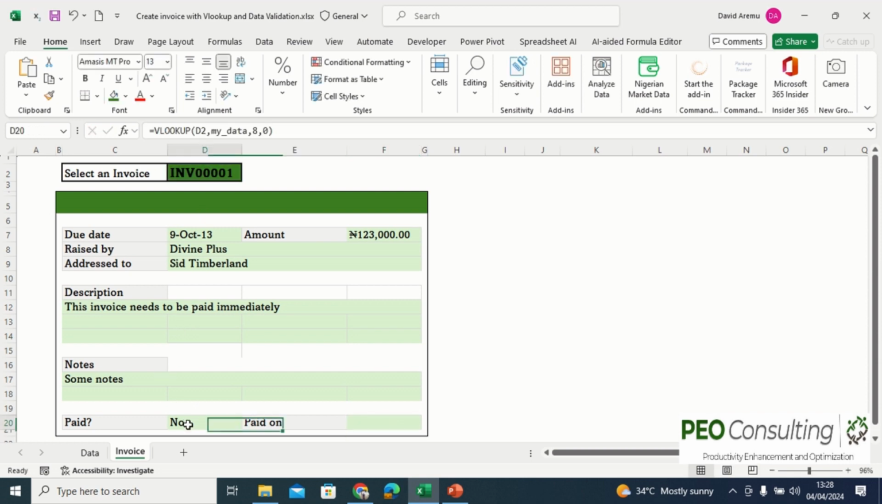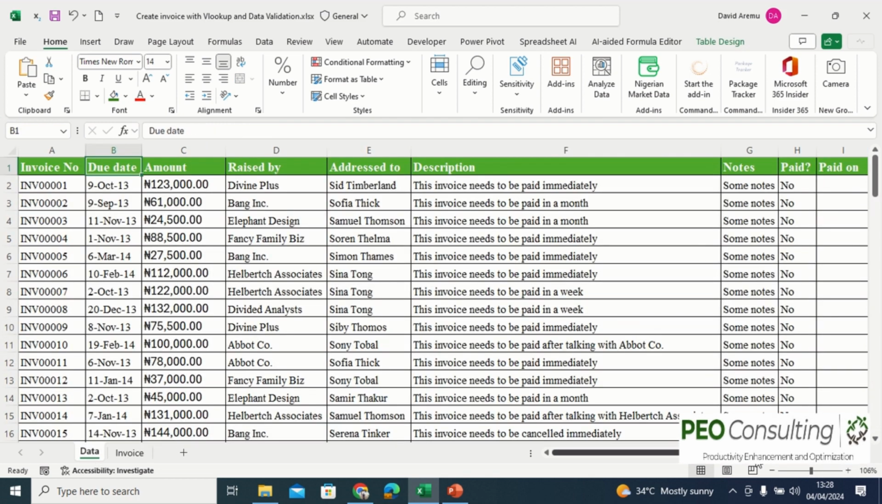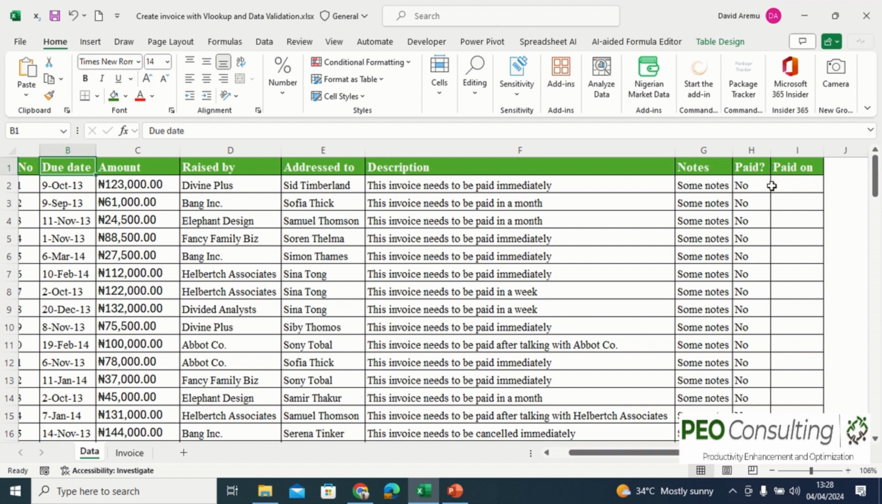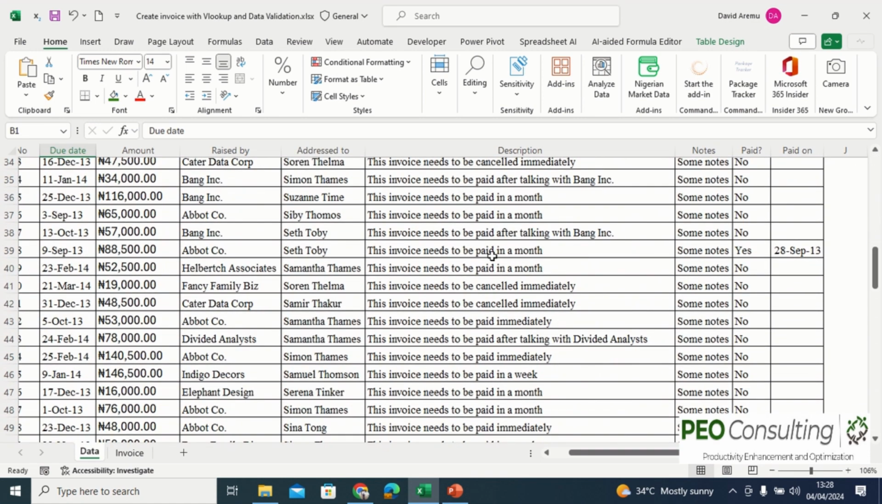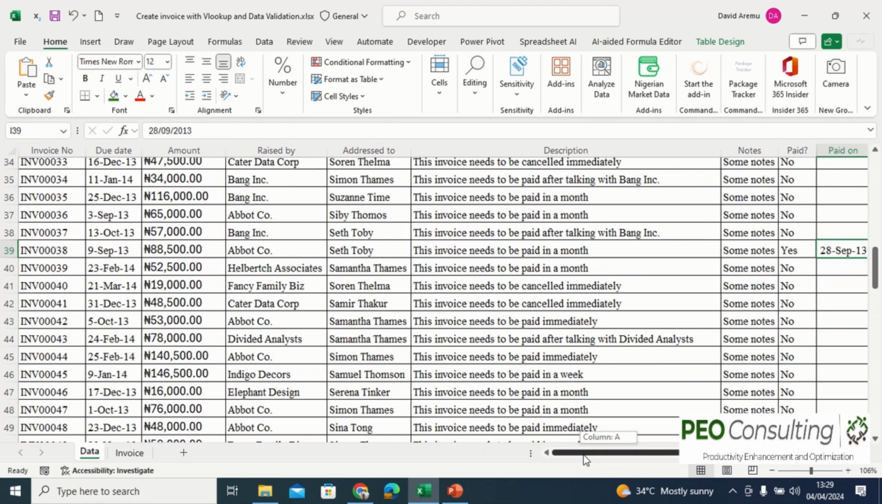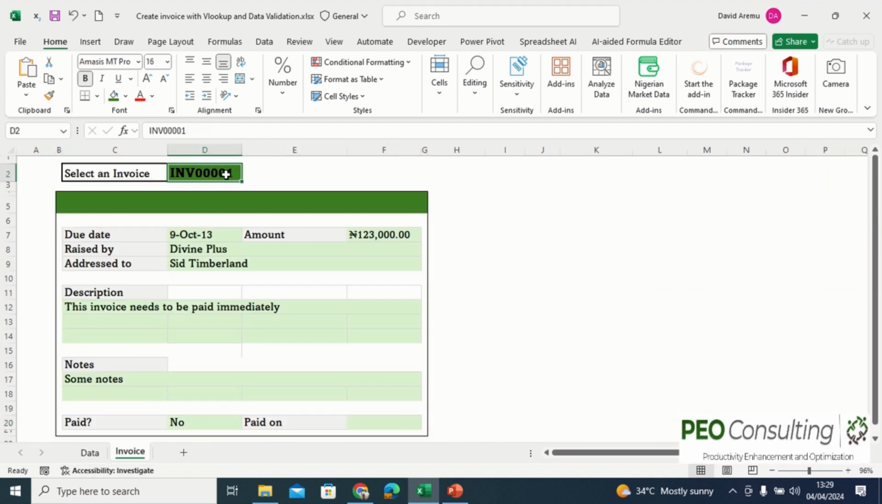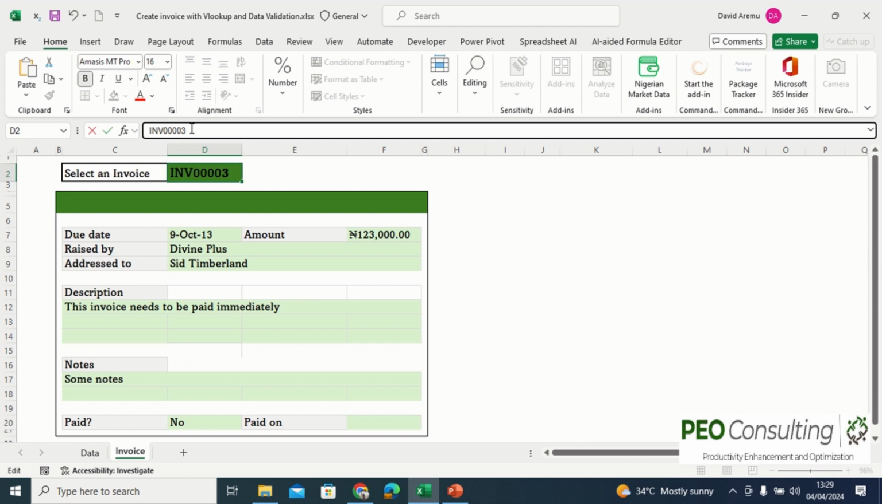But you will notice that nothing is coming forth for paid on, because here the paid is no. When the paid is no, the paid on will be empty. They've not paid. It will only reflect for transactions where we have dates. So I'm going to change the invoice number to 38, and see what happens.